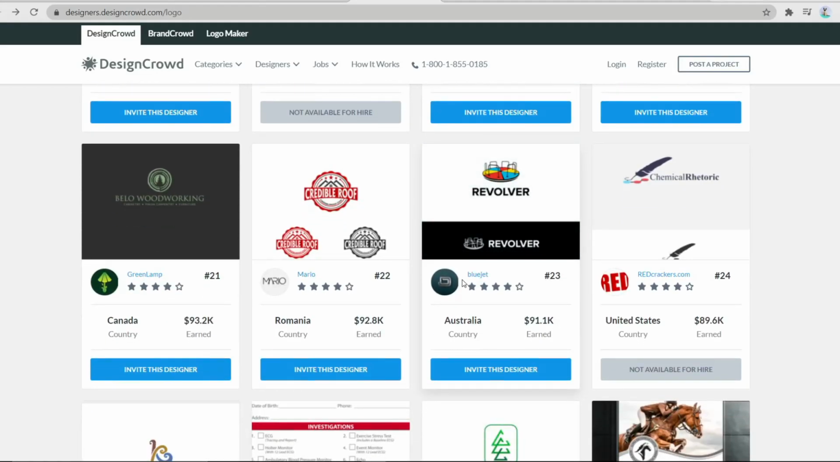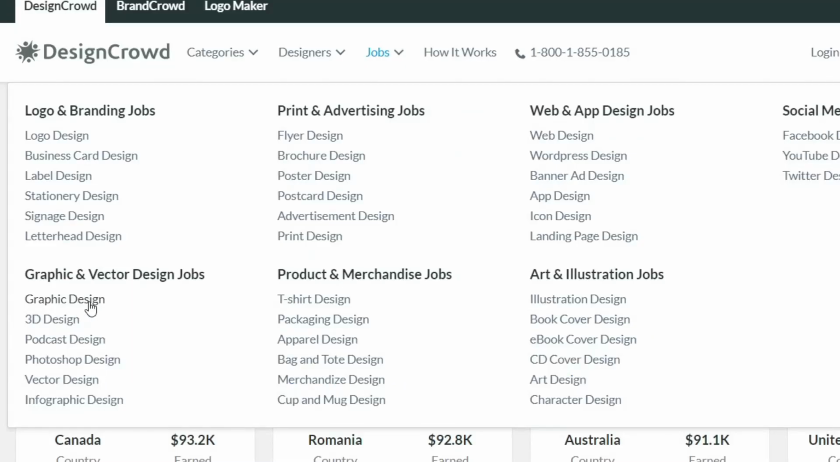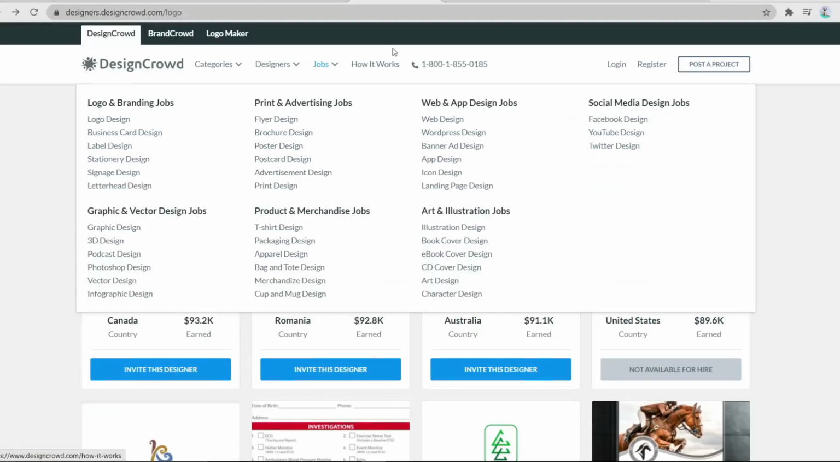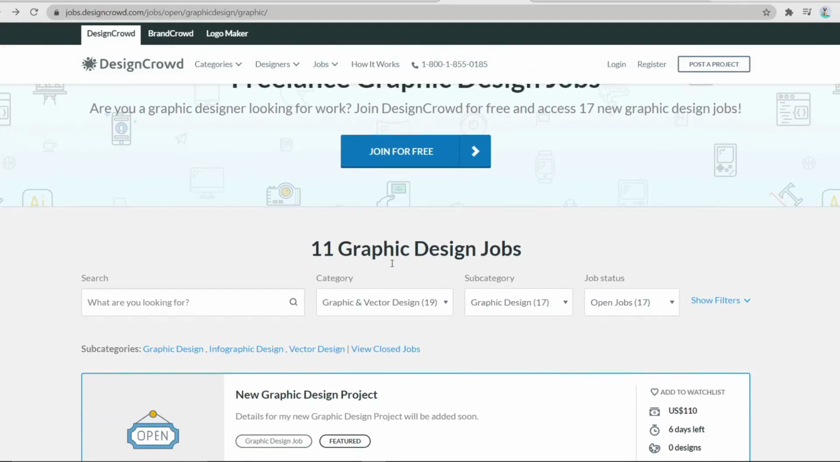Now, if we go to the job section right here, you'll notice that you can make all of those designs and get paid for it. You can make anything from a logo design all the way down to the Twitter design in less than 8 minutes with Adobe Spark. Isn't that insane? So let's suppose you want to focus on graphic designs. If you click on that, you'll be able to see a list of different jobs that are now available.